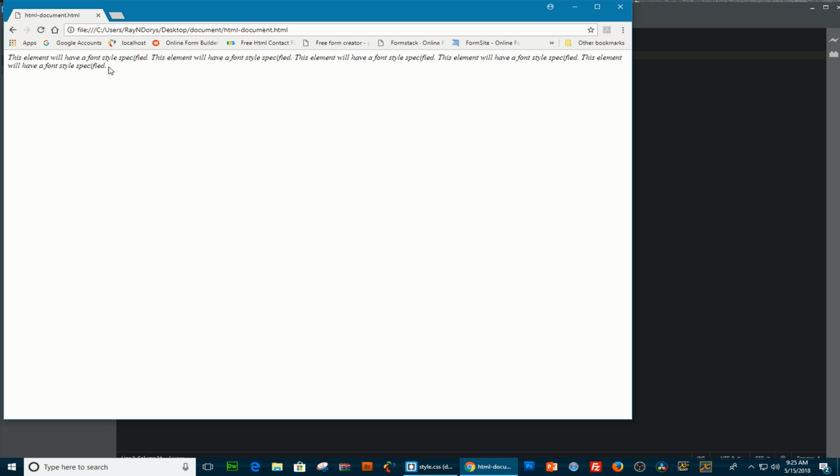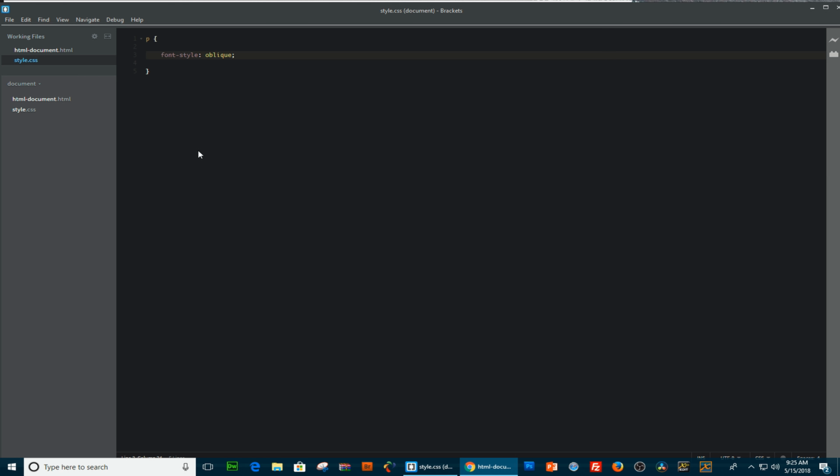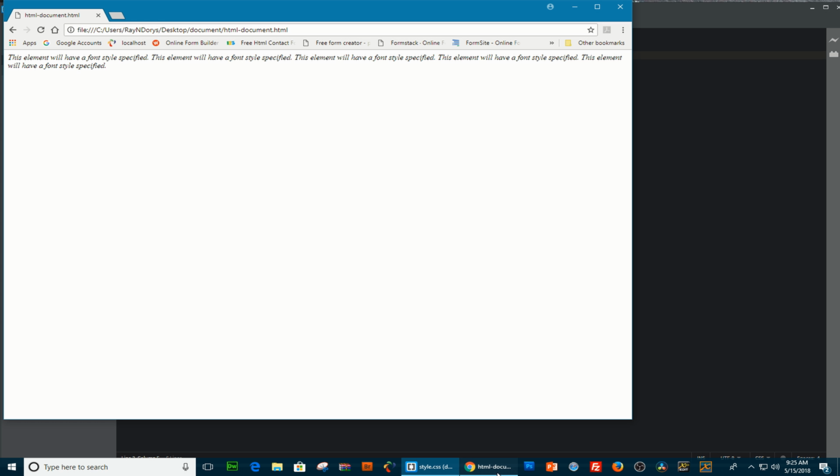So, if we want to remove the font style completely, and then we save it and refresh it, then you're gonna see that the normal font style is applied. Okay, that's just the default. That is the default font style from the browser.